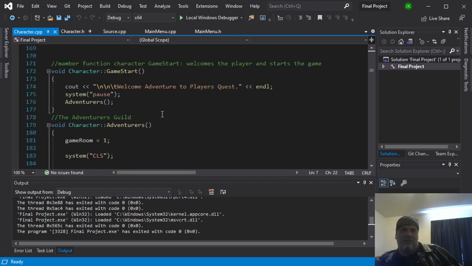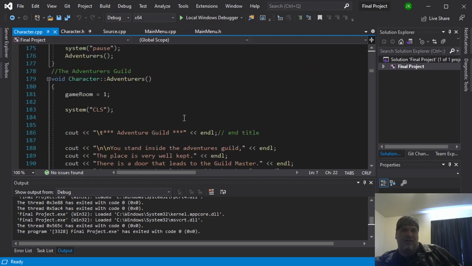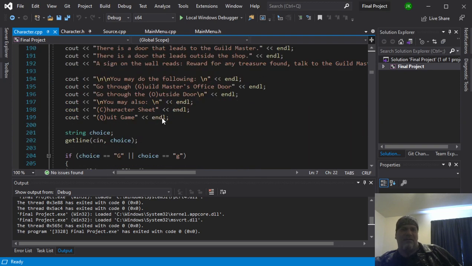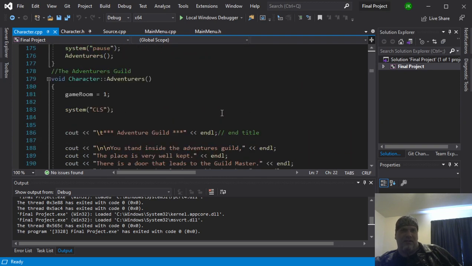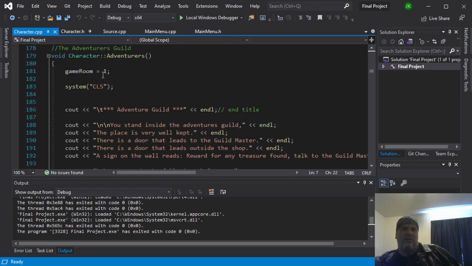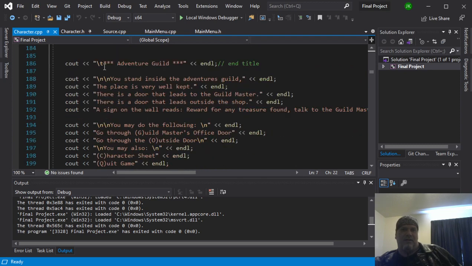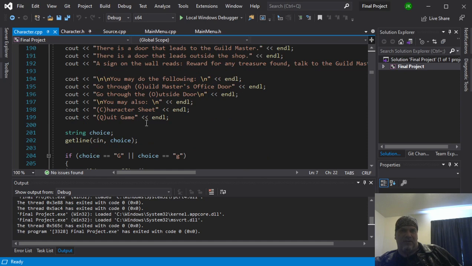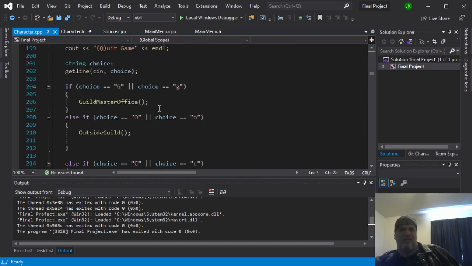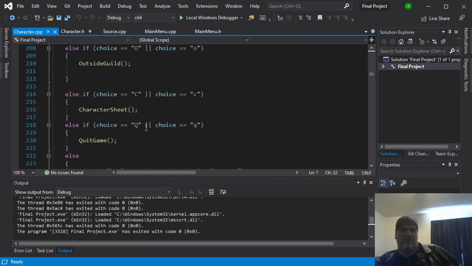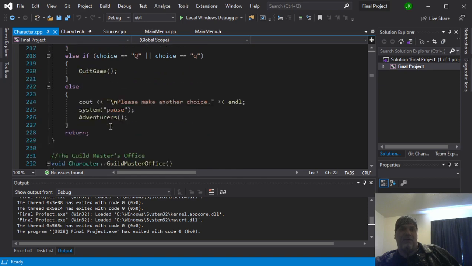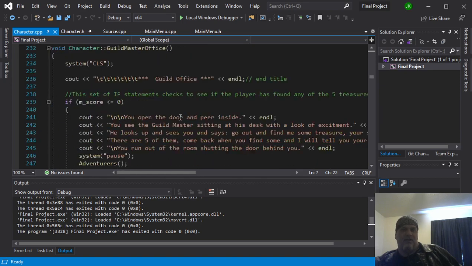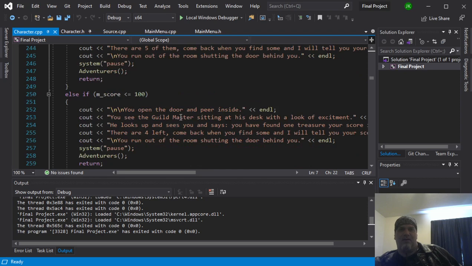Okay, so we're going to game start right now. This is a typical function in this game. This is a room, and we give the room a name, we clear the screen, we give the room a title, and we give the room some description, and then we give the choices, and then there's a set of if statements after you make a choice that will put you where you need to go. So that works with all of these.